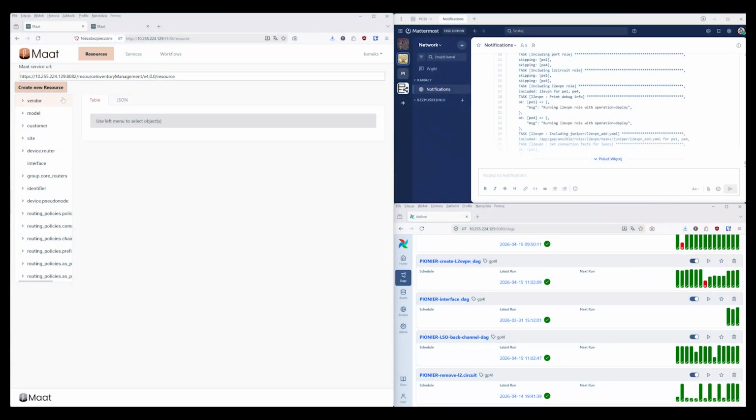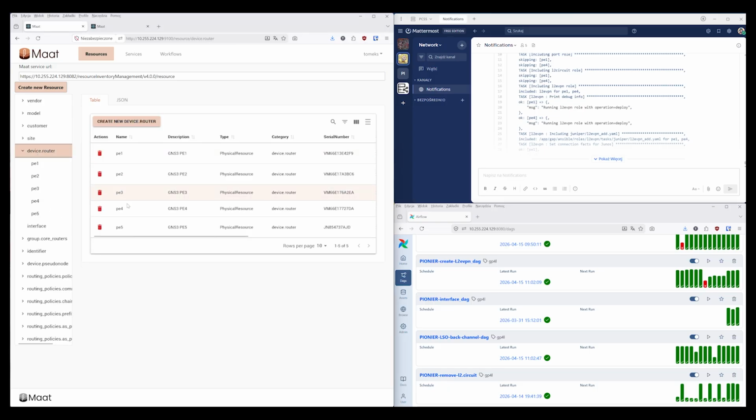This video walks through the process of defining and creating an EVPN service using a workflow implemented in Apache Airflow and the Maat database. The router set parameters are located in the Maat database.